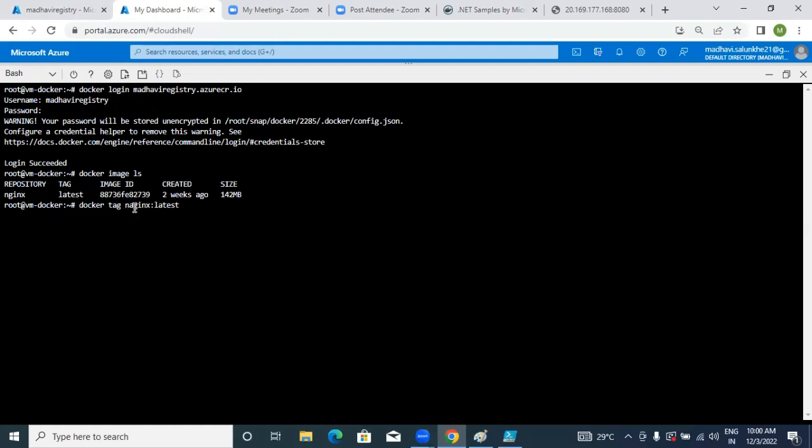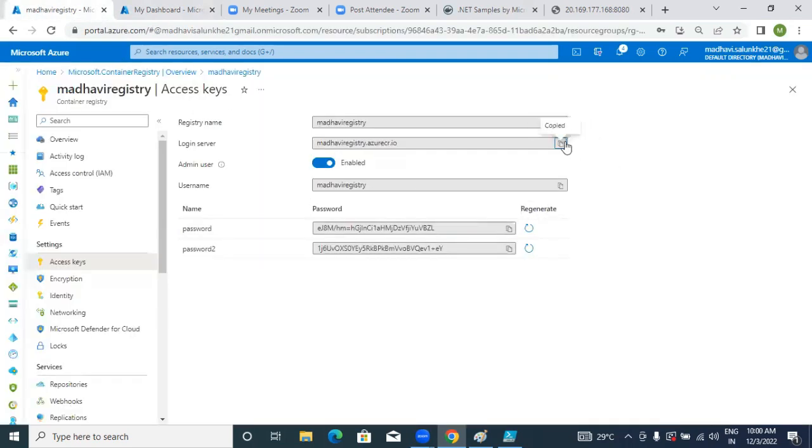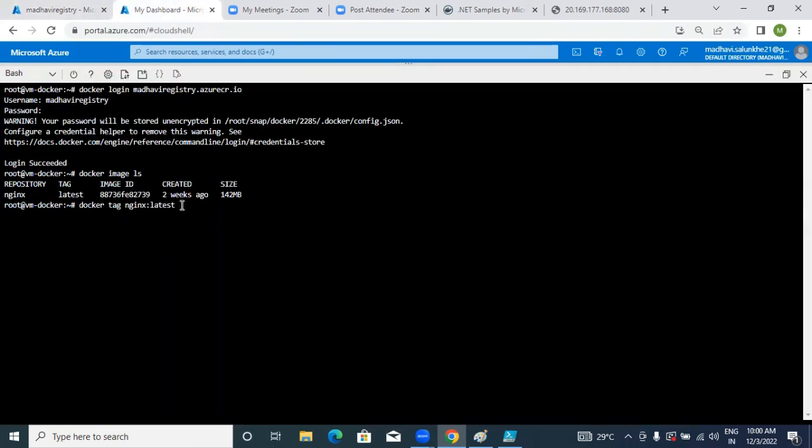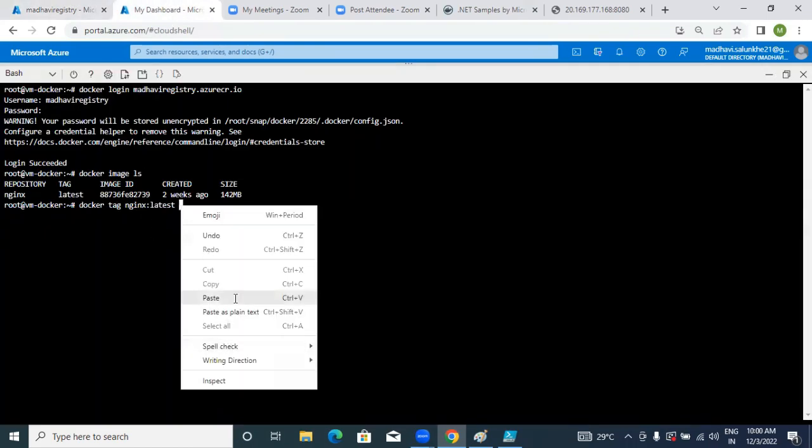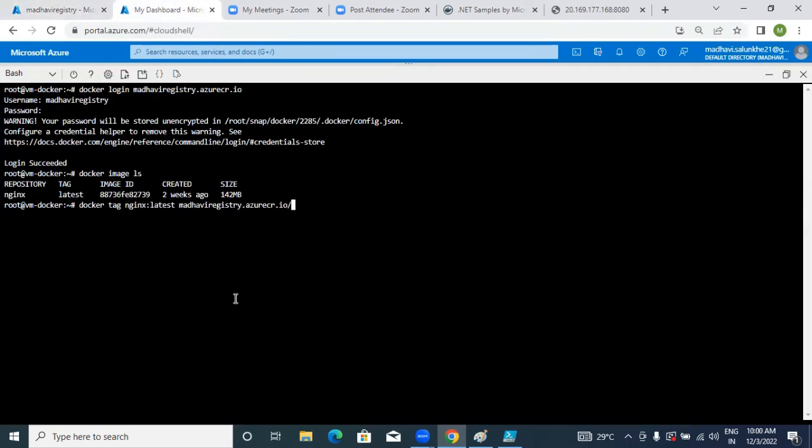Okay, so this is my image. This is my Nginx and the latest. Like that, you will have the path, which is the login server. Just take my login server, inside that create a Madhu folder, and inside that put your image, Nginx.